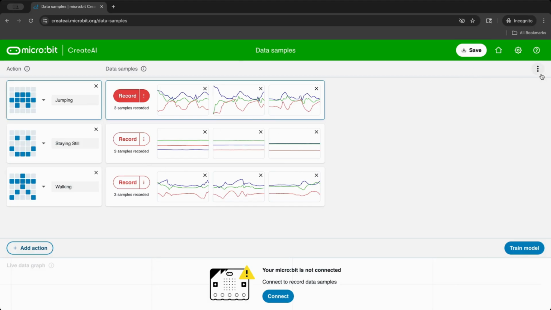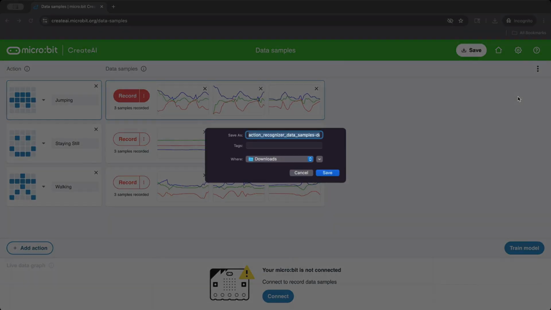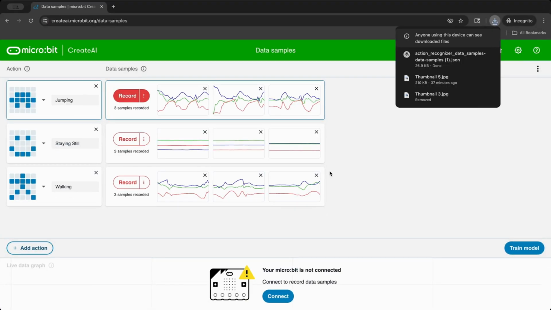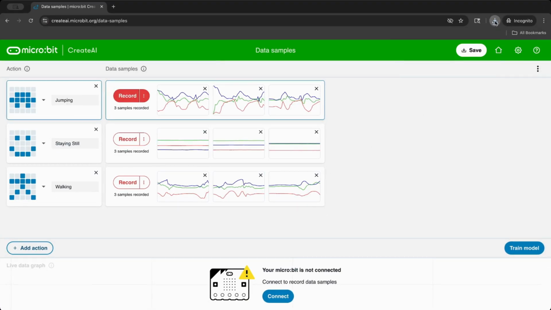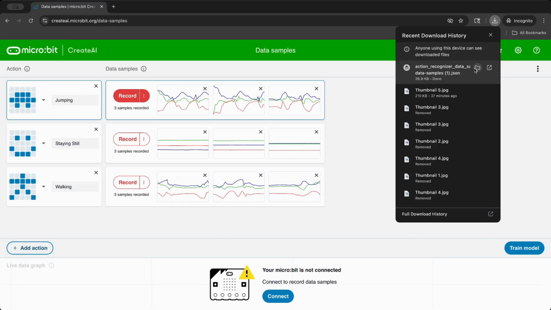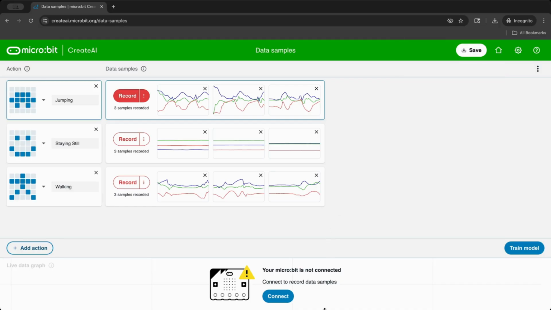Now, we can press these three dots over here and press Download All Data Samples. As you can see, it downloads a file, and this file has all the data samples in it. So let's download that. And now that we have it downloaded, we can look at it in Cursor.